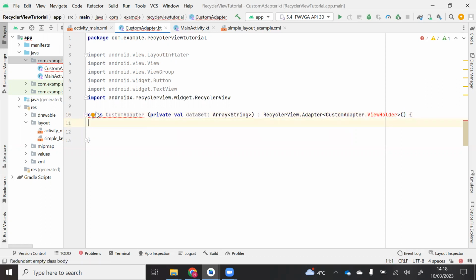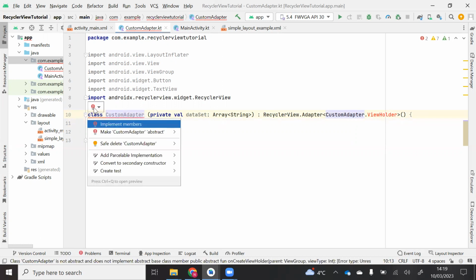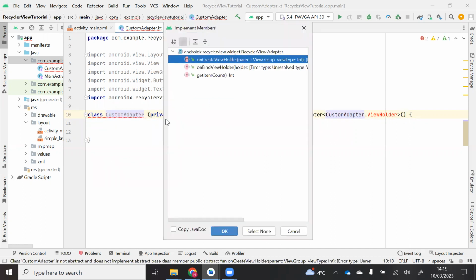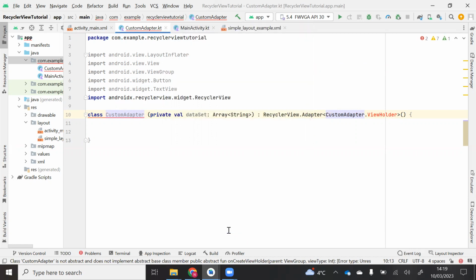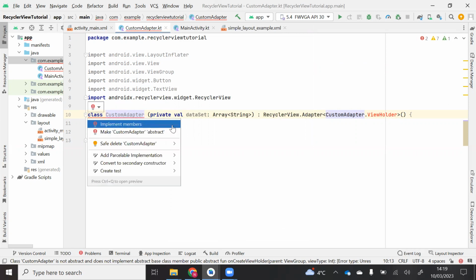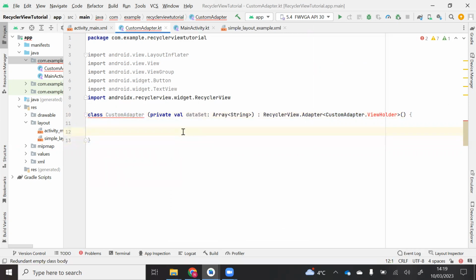Once we invoke it, it gives us an error because there are some compulsory members or methods that we need to implement. If you click on implement members and select these three, sometimes it will create it for you. Sometimes you have to create that yourself. I'm going to try and see if I click OK, it's going to create it for me. Okay, it didn't actually create that for me, which is fine. So I need to create those methods myself.